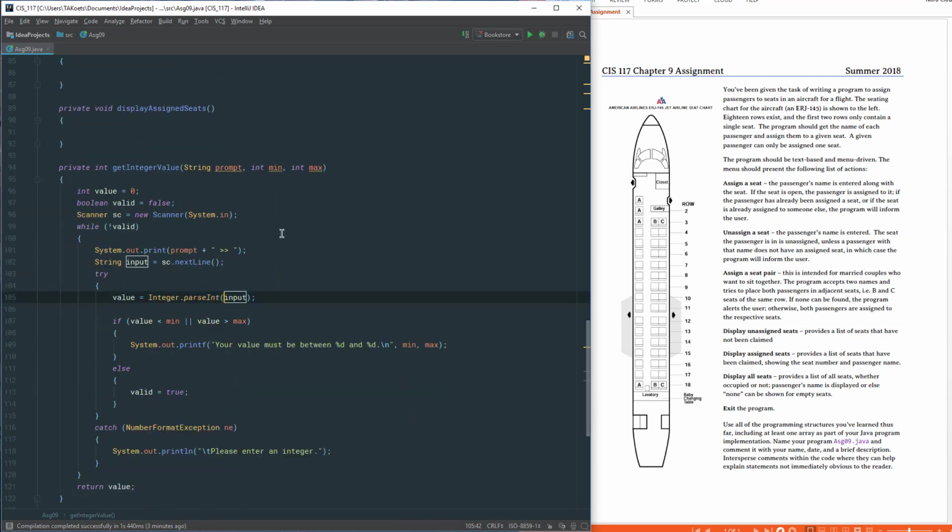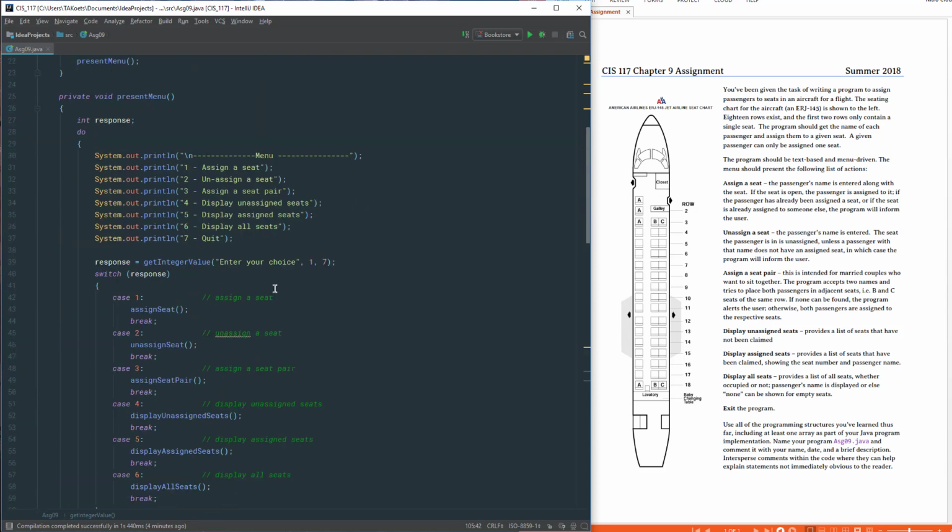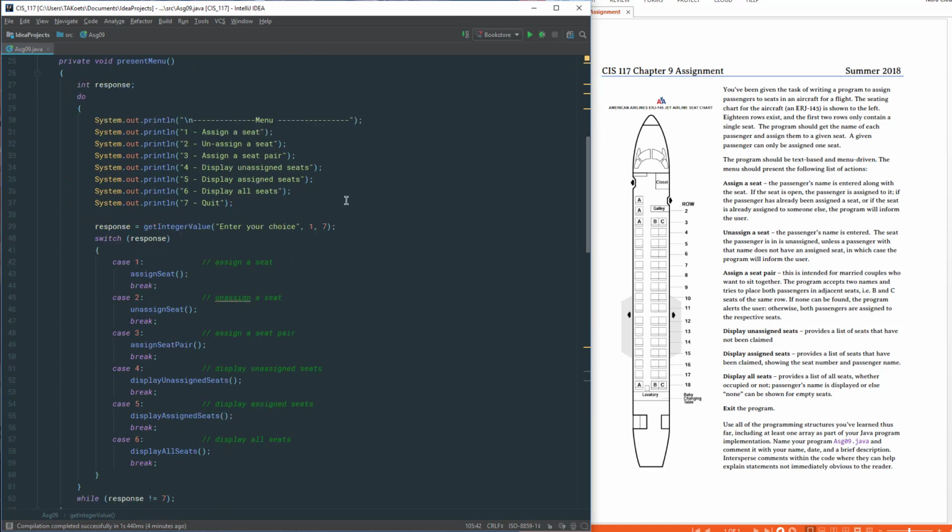So that's one way that you can get valid input from the user, is by using an approach like this. And there are many ways of doing this. This is just one of many approaches that you can take. So now we have a way of getting this thing working properly.